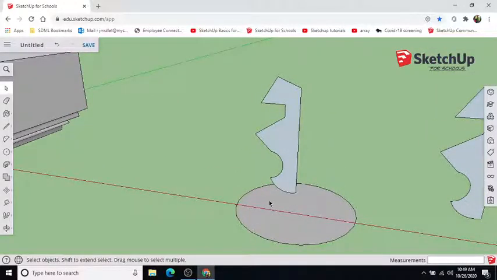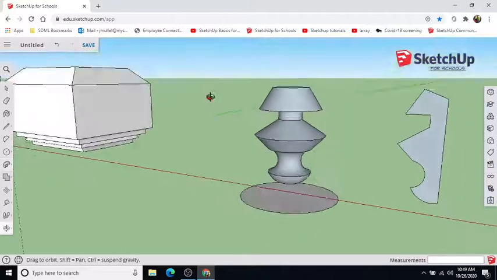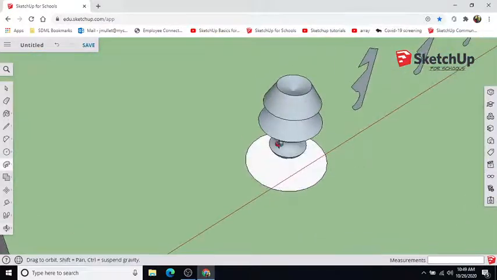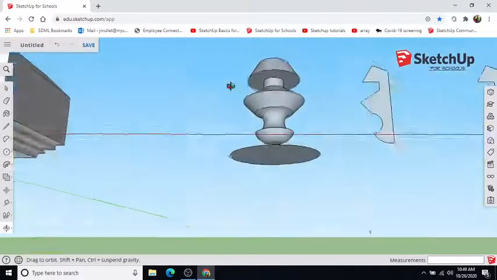So just like before, we select the surface that we want it to follow. It's going to follow this circle. We're going to go over here, click follow me, click this shape, and watch what happens. Boom. It just goes in a circle. It follows the circle around that object.